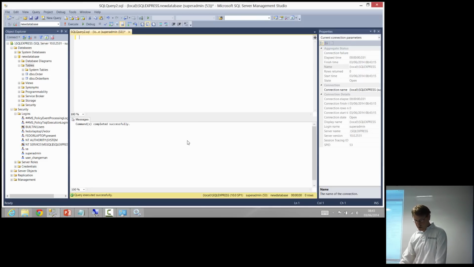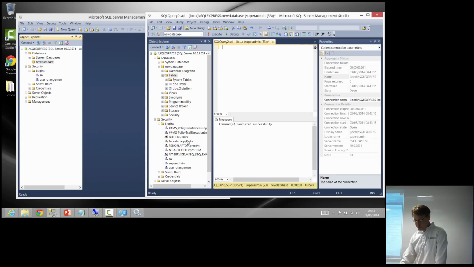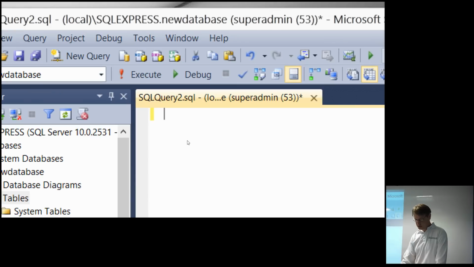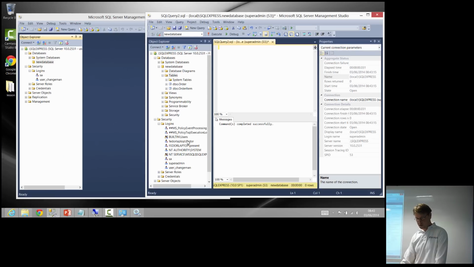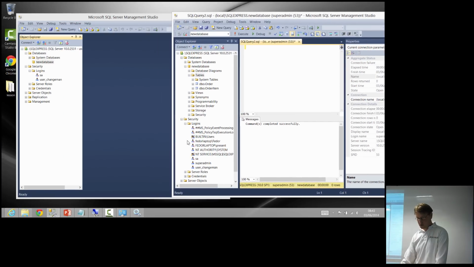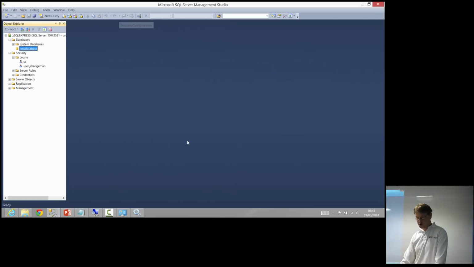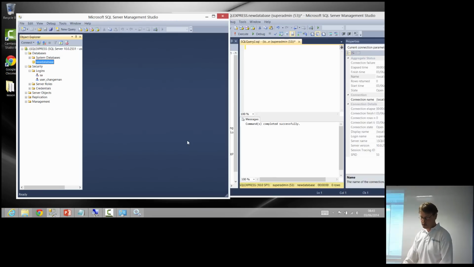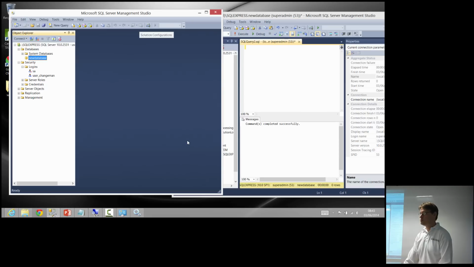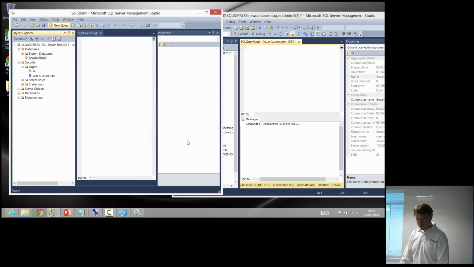So let's come out of the super admin. As you can see at the top there, I'm connected to the server as a super admin. So let's go back into SQL Server Management Studio, but this time I'm going to go in as this user, changeman, I think I called him, and try to do some querying from the database. So pretty much exactly the same as I did before.